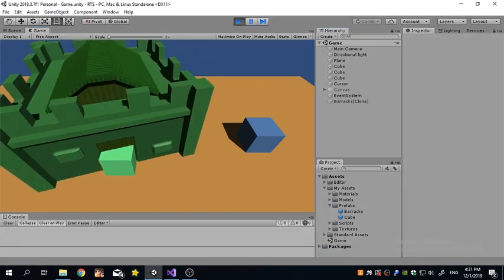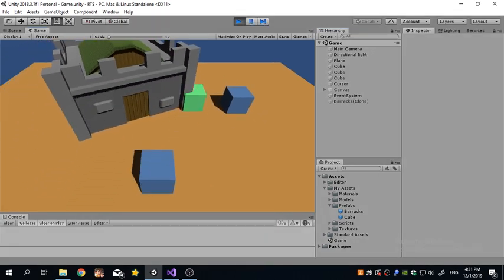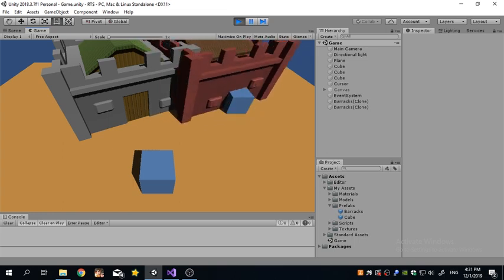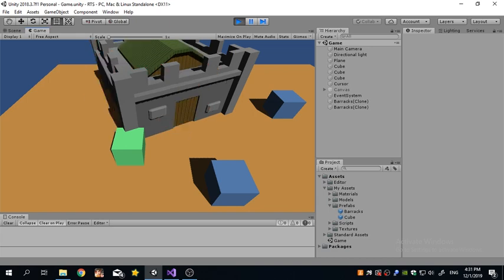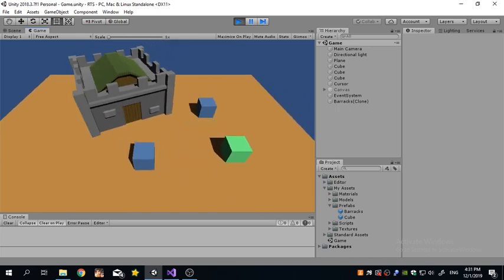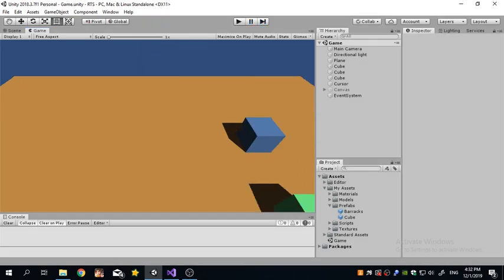As you can see, I can place a building and now I can't place on top of it. And that's what we really want since nobody would stack barracks on each other, right? So that's our easy fix. Now let's go to our main tutorial.